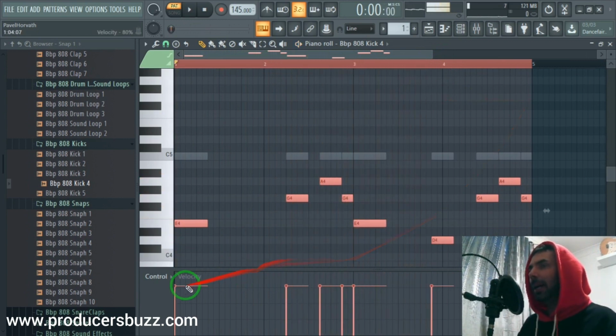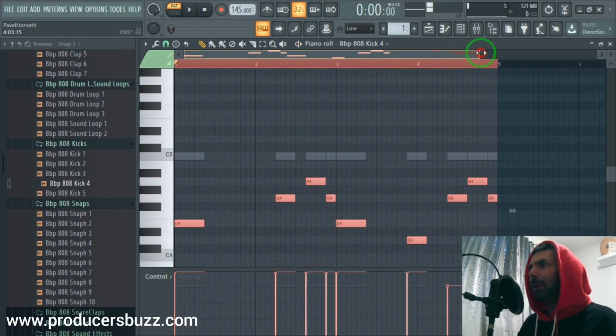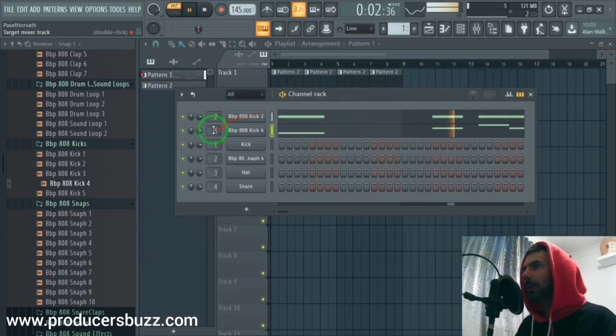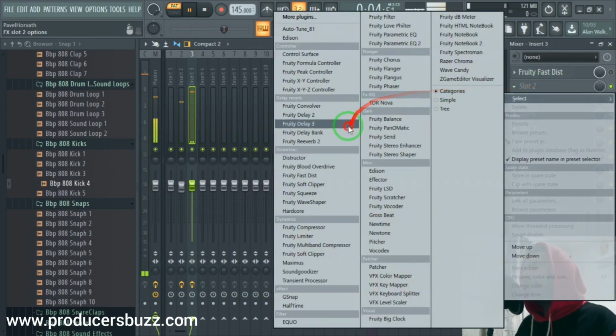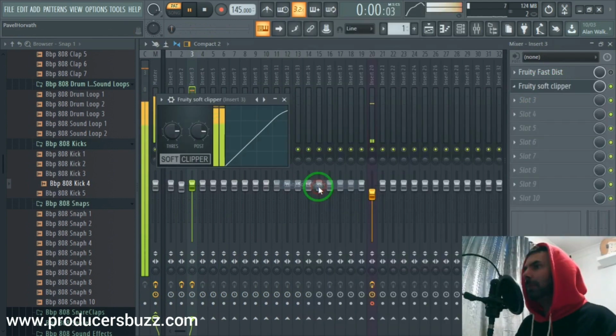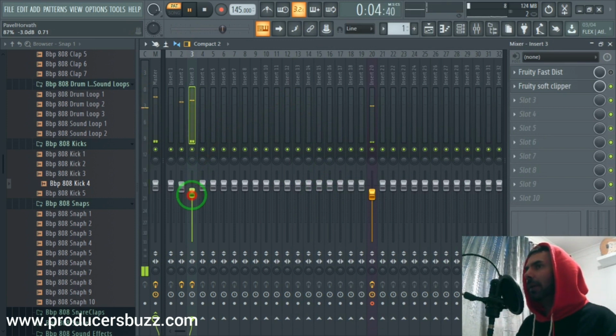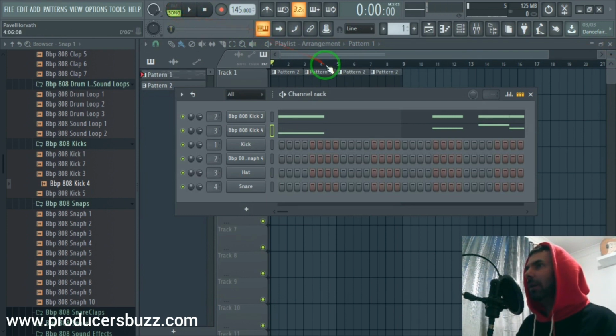See that? Sounds better. I'm just going to drag all of these up so we're getting full max volume of the sub. And also I'm going to add the soft clipper onto the sub as well. So this will prevent it from clipping. So now if you play it, this is what we got.